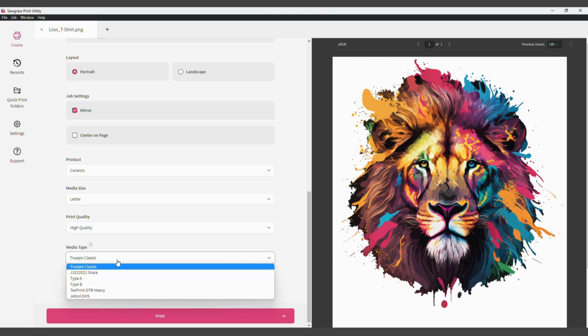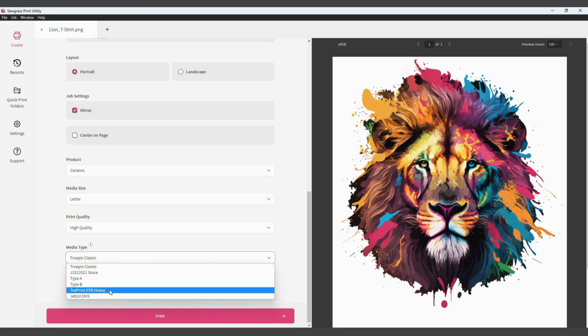Selecting this menu will offer you the ability to change your media type to the brand of sublimation paper that you are working with. We have several common paper types already listed here, including True Pix Classic and Text Print.